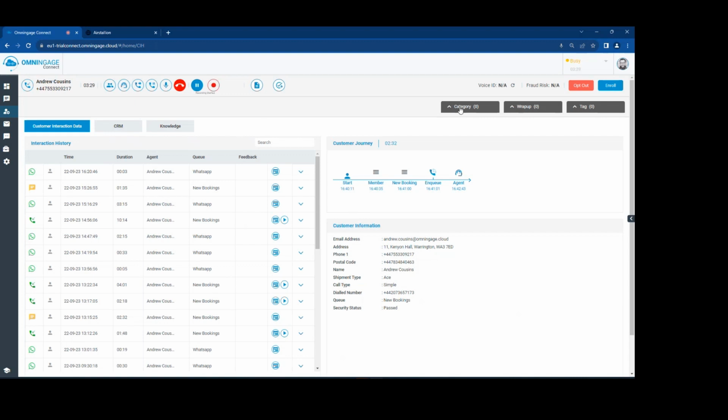At the end of the call, the agent will then record the reason for contact, and they can do that by using categories, wrap-ups, and tags. In this instance, we'll select the new booking category, and that will open up wrap-ups that are associated with new bookings. By having 3 layers of capture, of course, there are very granular reports that can be born out of capturing this important information.